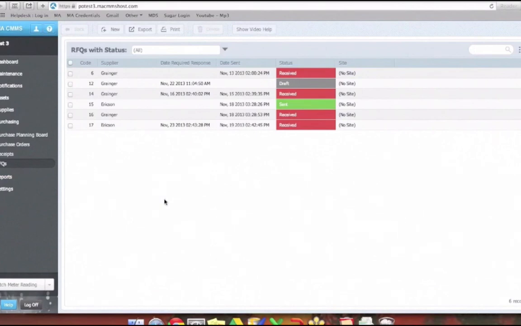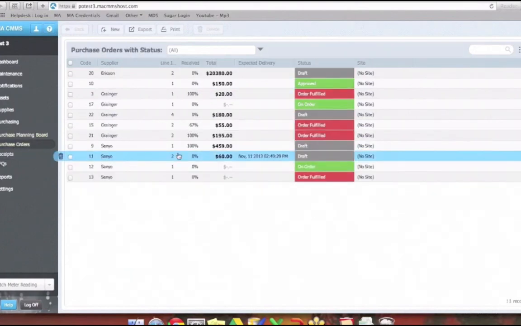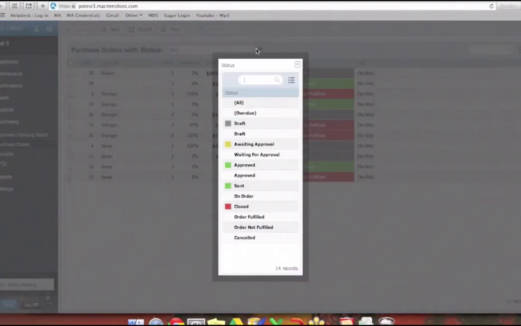All right, so the last thing we'll talk about before we get into Q&A is some of the system settings and lookup tables for customizing how purchase orders work. You'll notice that I have 7 different statuses that I can move purchase orders through in the system.